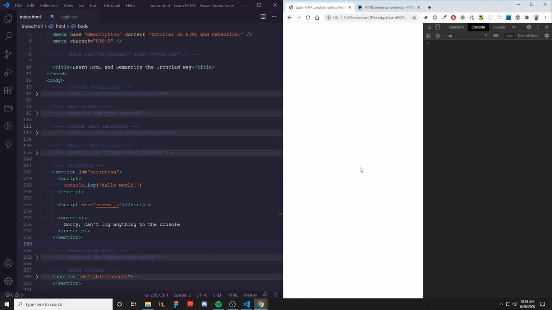The noscript element is used as a progressive enhancement tool, which could be an entire tutorial on its own. Progressive enhancement, that is. The noscript element is used when you want to show users some content if they have JavaScript disabled in the browsers. And yes, that's possible. This would be very useful for a very JavaScript-heavy website. Let's take a look at our text editor. Our first script element simply includes some basic JavaScript logging a string to the console.